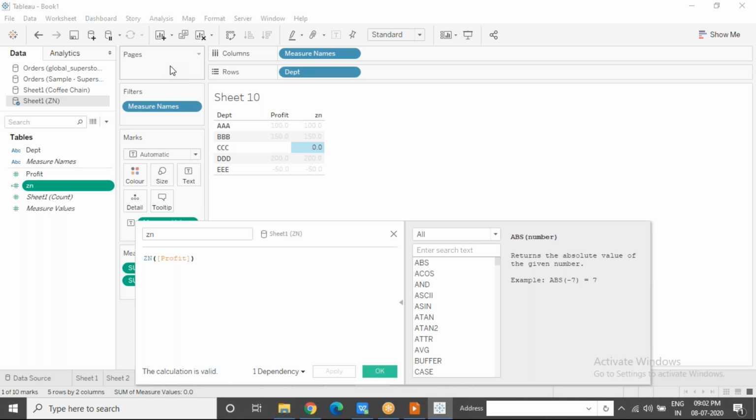Try out an ad hoc calculation also, and then once you are done with it, we will take a break. Try out an ad hoc calculation.